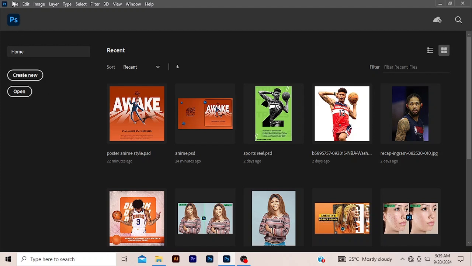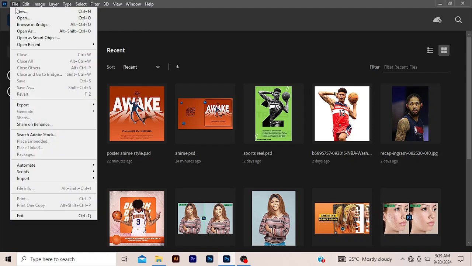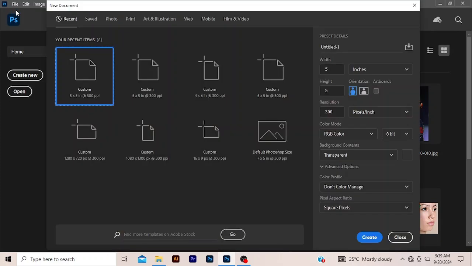First, click on File, then click on New. Here, we will set it to inches. I will set the width to 5 inches and the height to 5 inches, resolution remains the same, color mode the same. For background content, make sure it's transparent. The advanced options remain the same. Then you press Create.